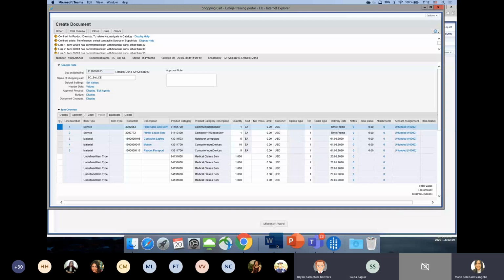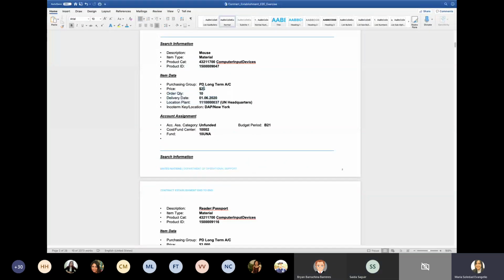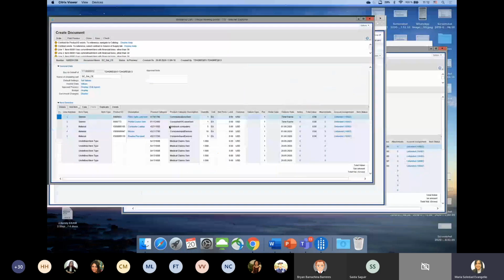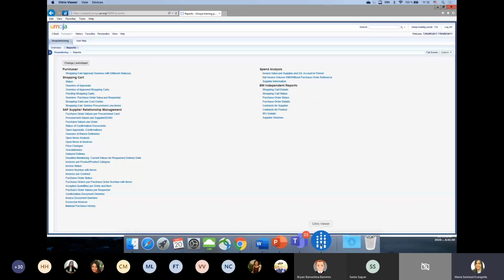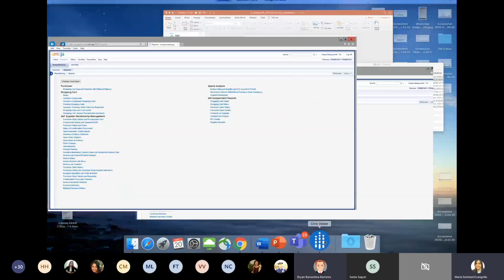So, as I was mentioning, in the exercise you have it properly detailed for each line, the price and everything. And even if it is unfunded and it is used to create a contract, the price is needed, of course.